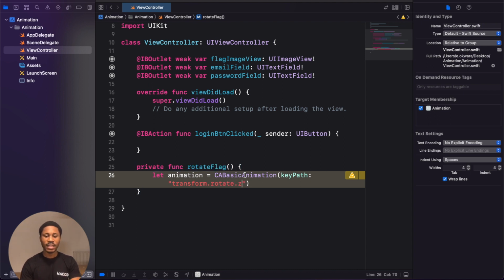transform.rotation.z. All right, and this is basically the key path to the kind of rotation I want to do. So I want the square to rotate like this, right? So this is what I need. Well, actually, it's not even rotate, it's rotation, right? But I'm going to leave a link to where you can find all of these key paths, all right? So first of all, we have to create a CABasicAnimation, all right?